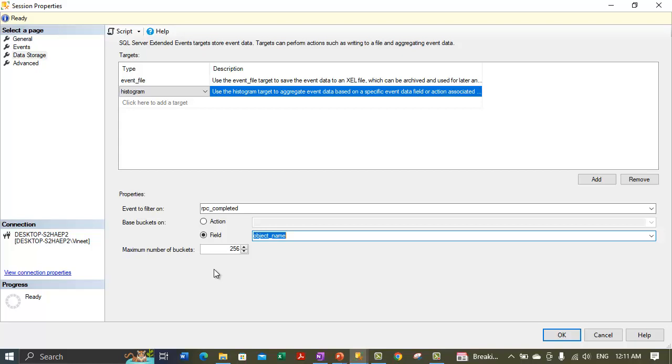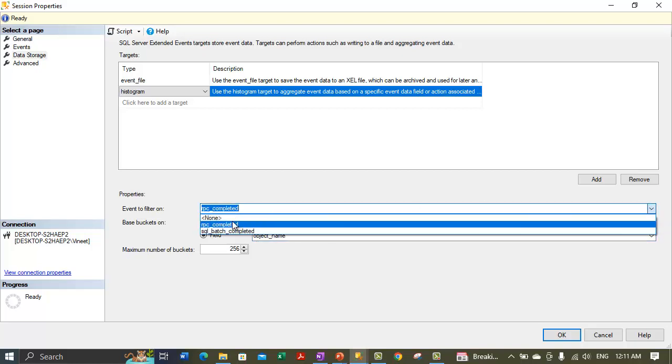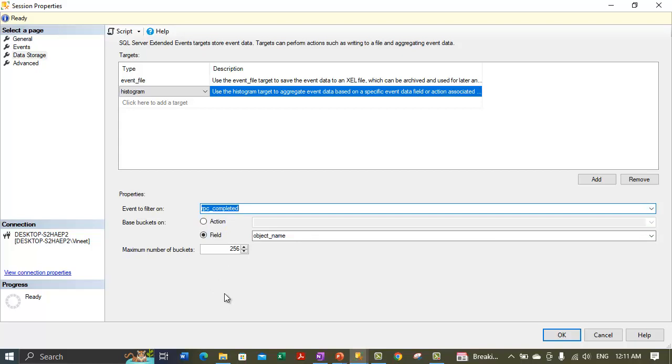Setting up the histogram target involves first selecting the event you wish to use from the drop down. So there's a drop down here. Instead of writing, you can select the event. Only two events are available, whatever we have selected earlier. So either we can do it for RPC completed or SQL batch completed. Let's select RPC completed.